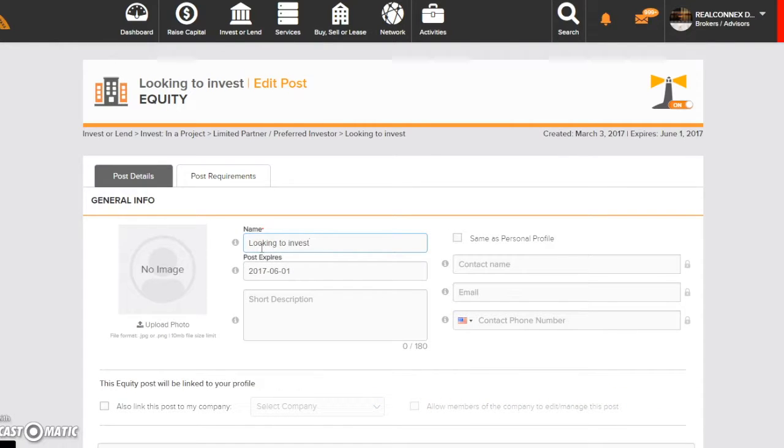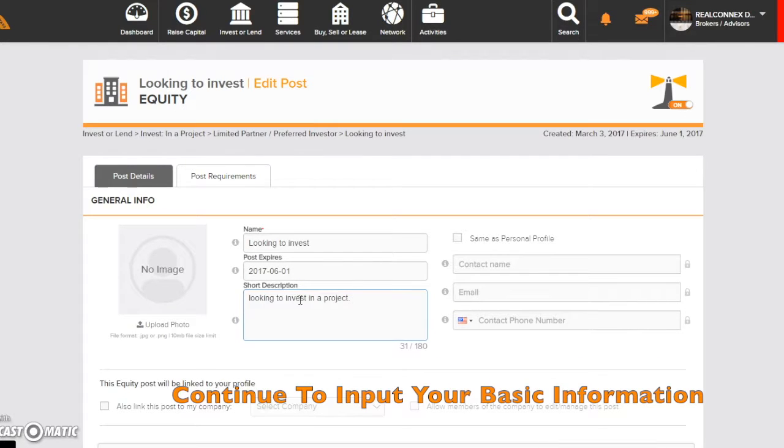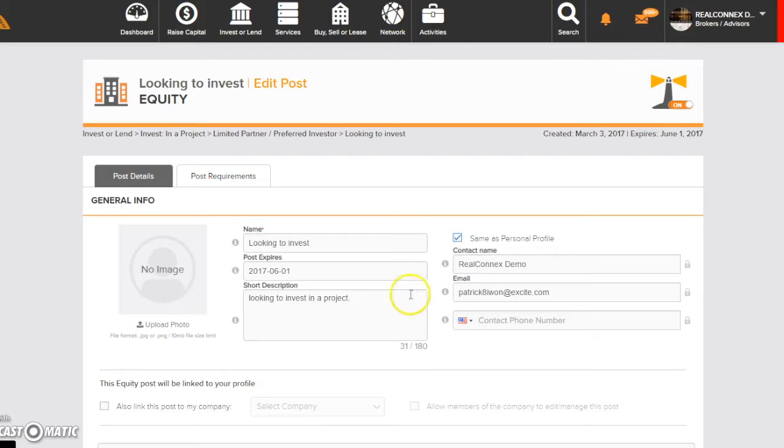Notice that the second field has a post expired. The system automatically sets an expiration date of 3 months ahead, but you can edit that if you like. We'll put a short description next, perhaps looking to invest in a project. Now on the right-hand side, you can enter your contact name, email, and your contact phone number. There's also a checkbox here that says same as personal profile, and we'll just check that, and that'll bring the data in right away.